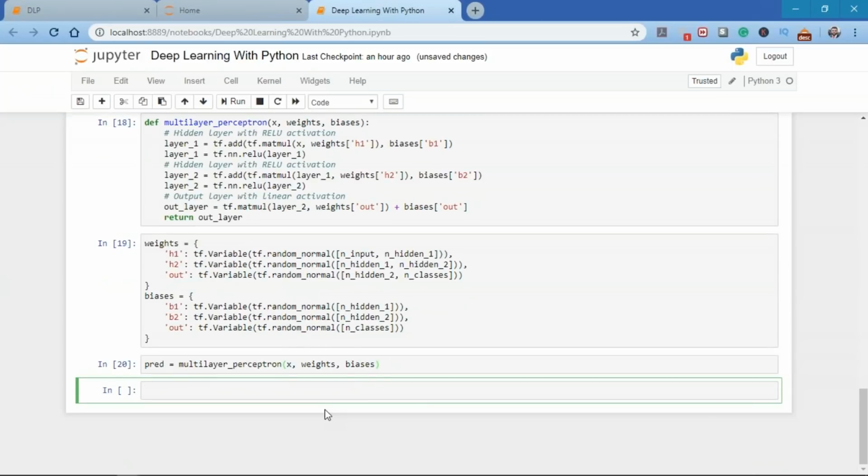Next, our step is to define the loss and the optimizer. As I mentioned earlier, when we talk about perceptrons, the main goal is to reduce the cost. So we're going to use the tf.reduce_mean function here, and inside this I'm going to use tf.nn.softmax_cross_entropy_with_logits.